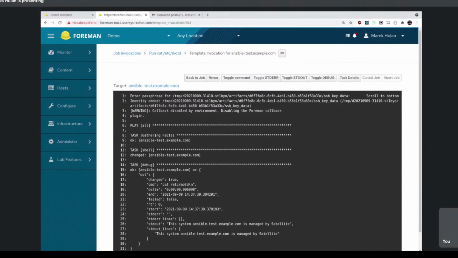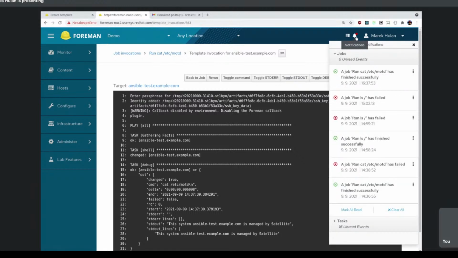So that's that. And the last thing I wanted to show is remote execution job notifications. So maybe you have noticed there is a new notification here. Until now, we had notification drawer notifications only when the job succeeded. But now we also have a notification when the job failed. So this is the one that I ran previously, but failed because of the passphrase.